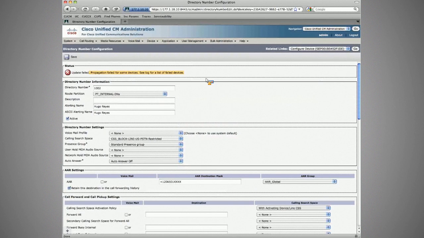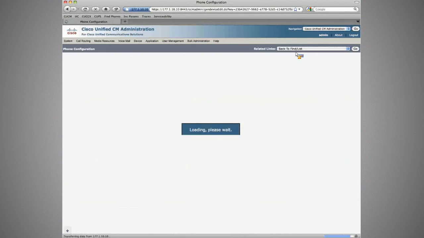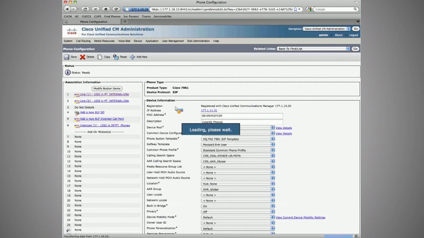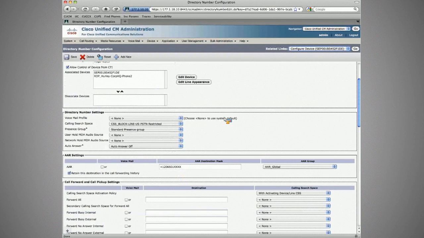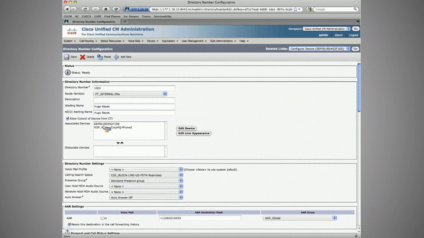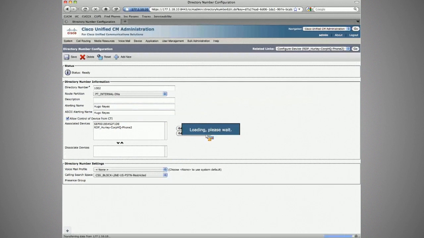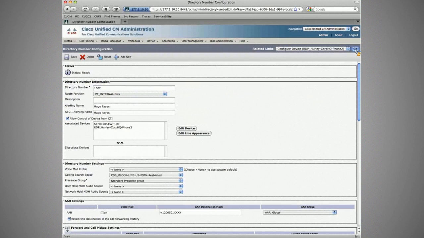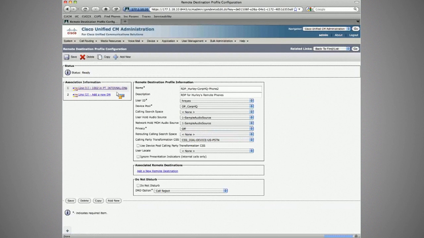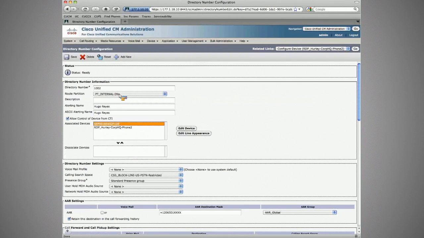Update failed for some devices, see the log for a list of failed devices. Right? Well, let's figure out why. Let's go back into the line. Because we had been modifying it for the desk phone, we're currently on that device. So let's actually go back and click on RDP, Edit Line Appearance. Scroll down, and it didn't take effect. All right, well, let's go ahead and go back out to Configure Device RDP. Not sure why it didn't. Let's try it again.